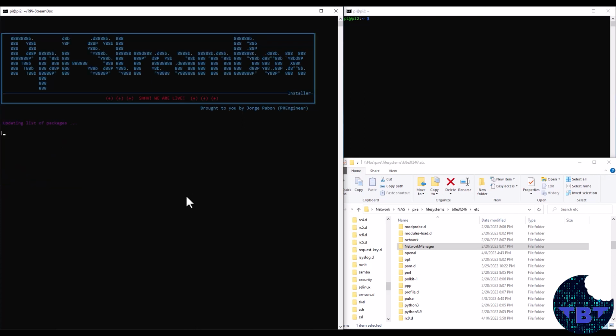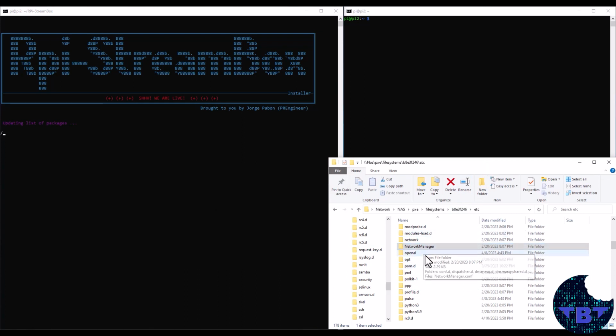It'll start by updating the list of packages in our Raspberry Pi. Here we're going to be following things that will happen in the background, like installation of services that it's going to use.